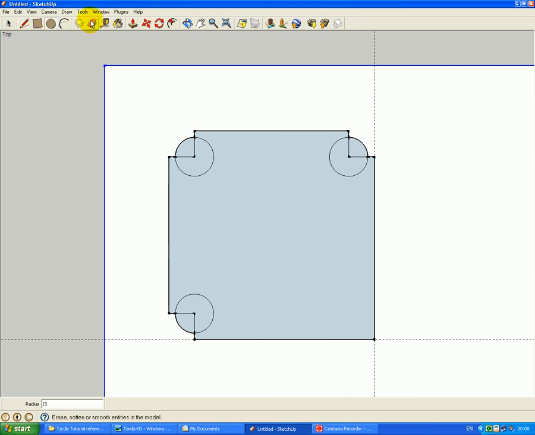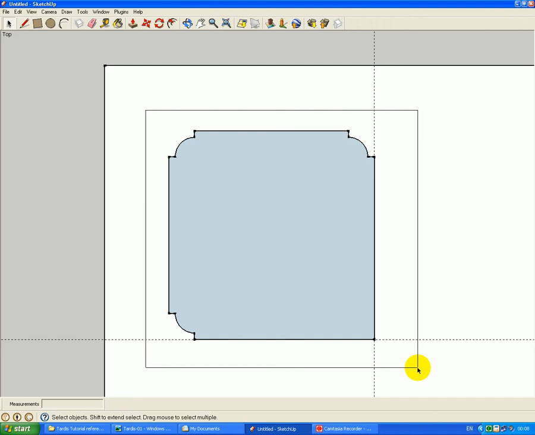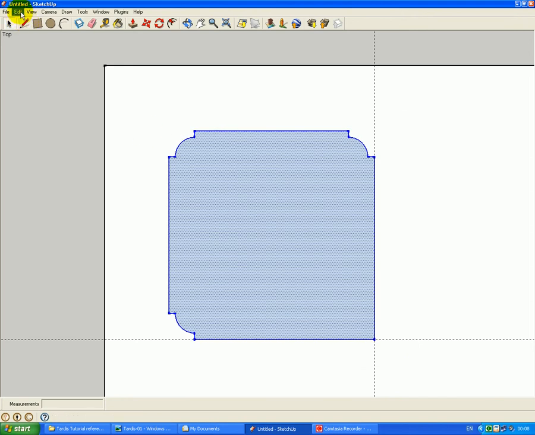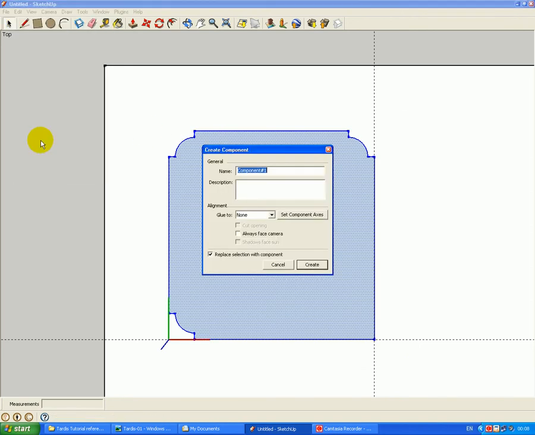So we need to erase the lines we don't need, which is these internal lines, and that leaves us with the general cross section of the pillar. We need to select all these objects here, and we need to make this into a component, and we're going to give it a name of pillar.